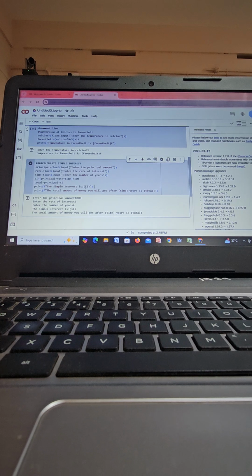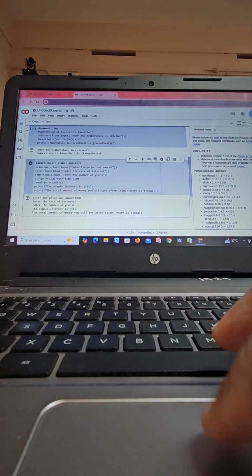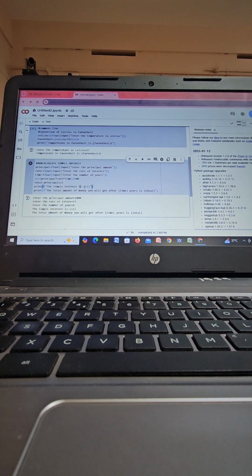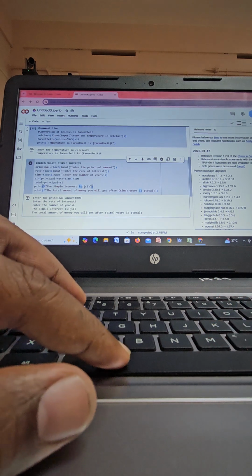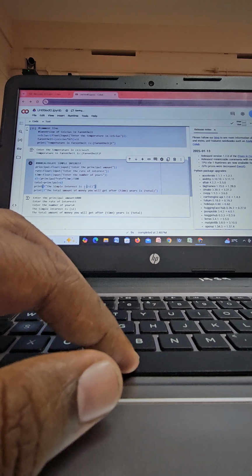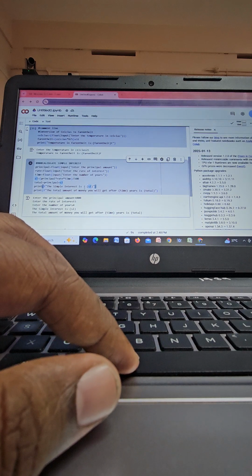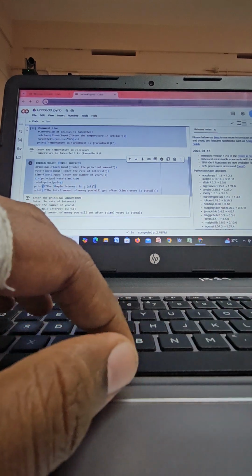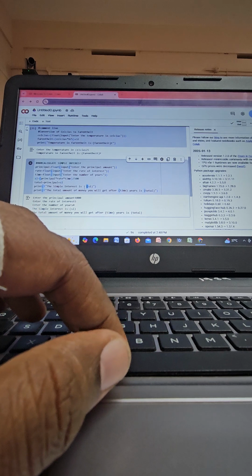Okay. Then again, rate is equal to float, open simple bracket, input, open simple bracket, enter rate of interest in quotations, close the simple bracket, and again close the simple bracket. That means 2 open and 2 close.